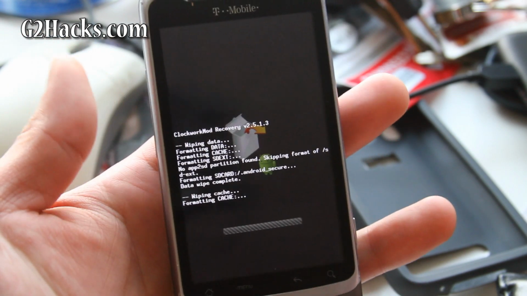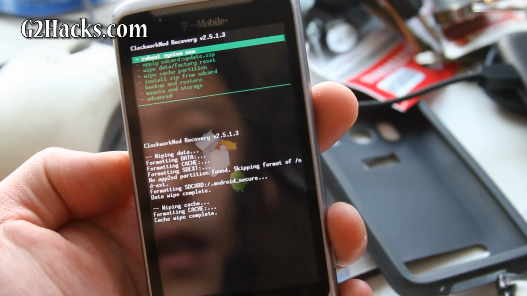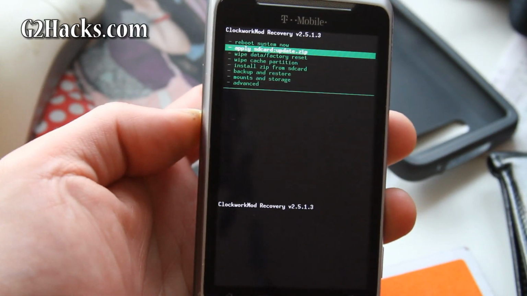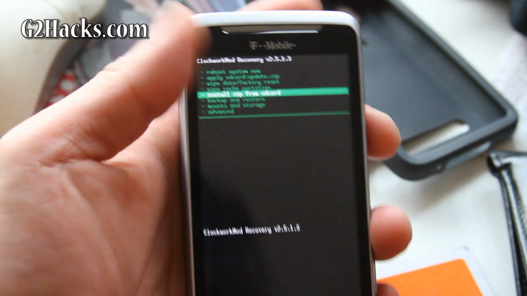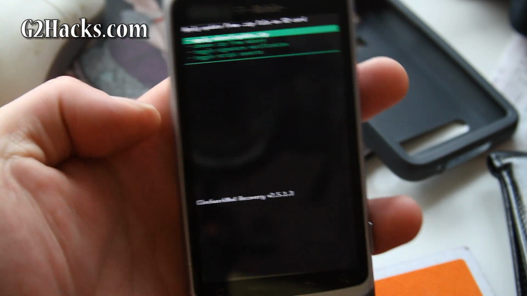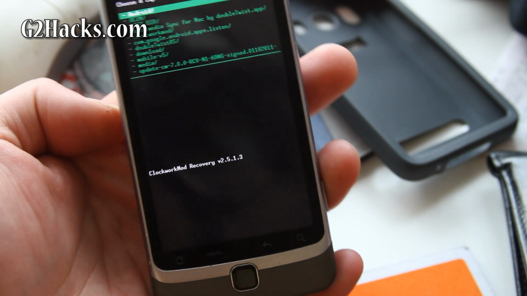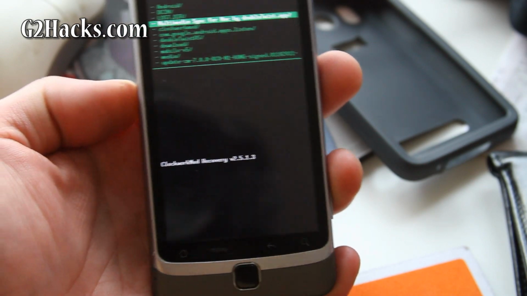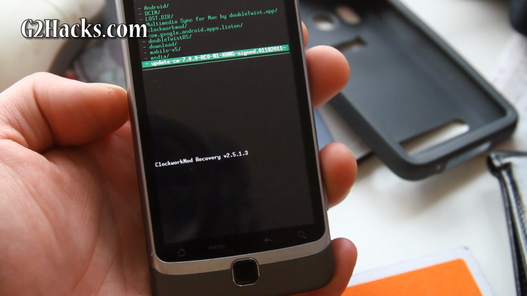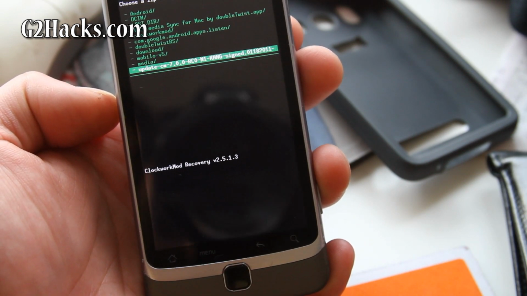So now my phone has no OS. It's pretty much empty, but it's ready to install new stuff. The only thing we have left is install zip from SD card, and hit the trackball button, and then choose zip from SD card, and we're going to find the Gingerbread update-cm-. Oh, you know what? I have the wrong zip file.